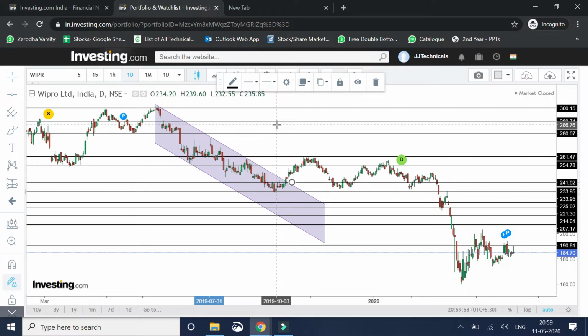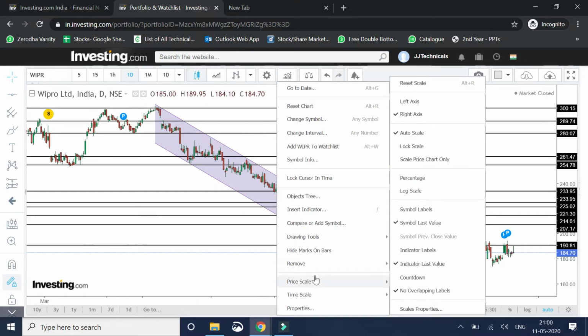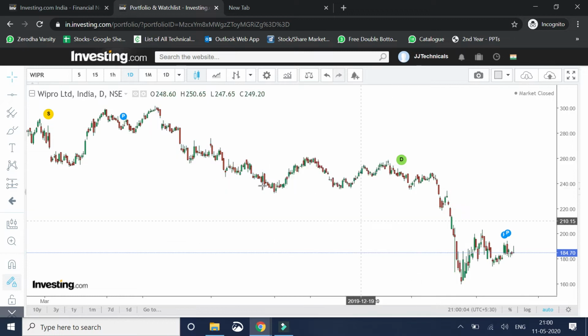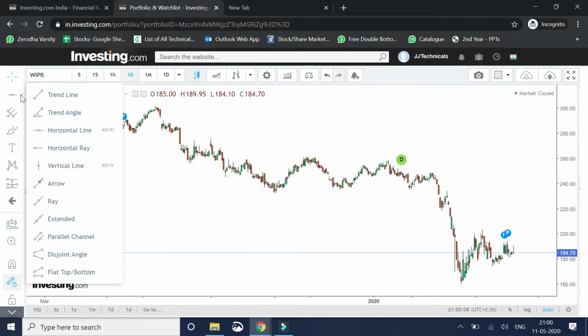And if you want to remove all these things, just right click, remove all drawing tools. It will remove all your drawing tools. So this is how you need to draw this horizontal line.